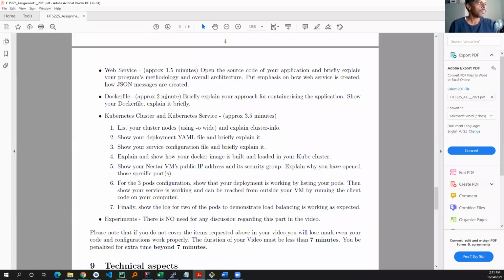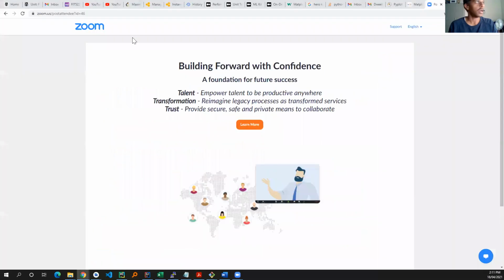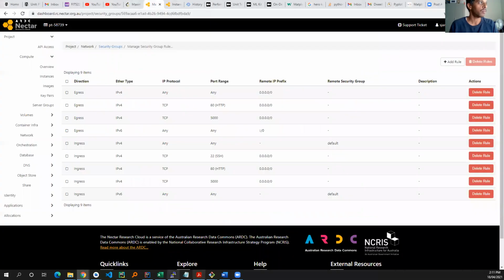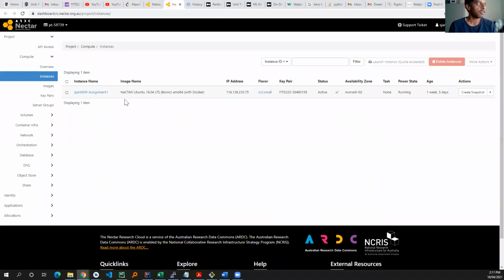And then now I'll quickly go to my Nectar instance and show you my security rules. So I've exposed port number 5000 so that I can access all the pods running inside my cluster. And I've also exposed port number 80 so that I can make these API calls using port number 80, which in turn will go into the service, and the service will do the internal mapping for us. And also the instance is up and running inside my personal project, and the IP address is what you can see over here.